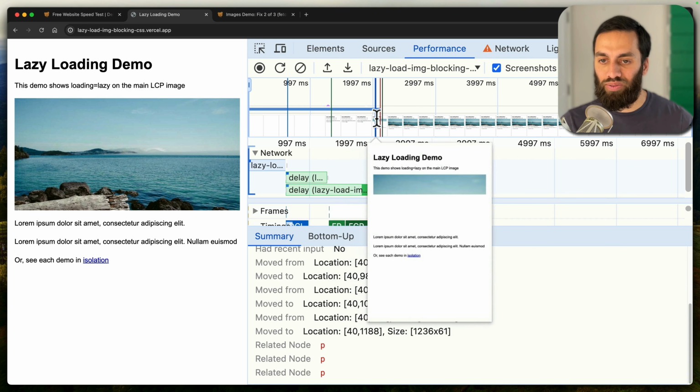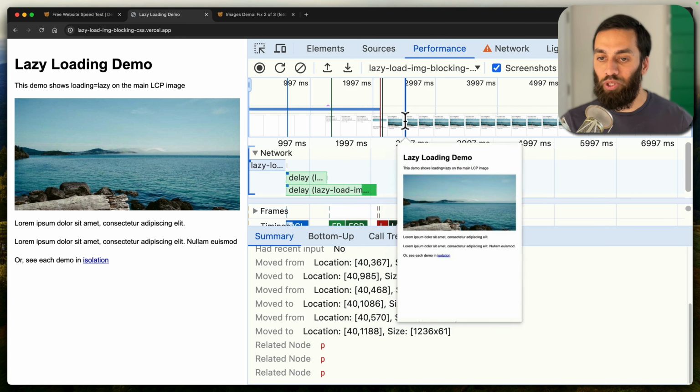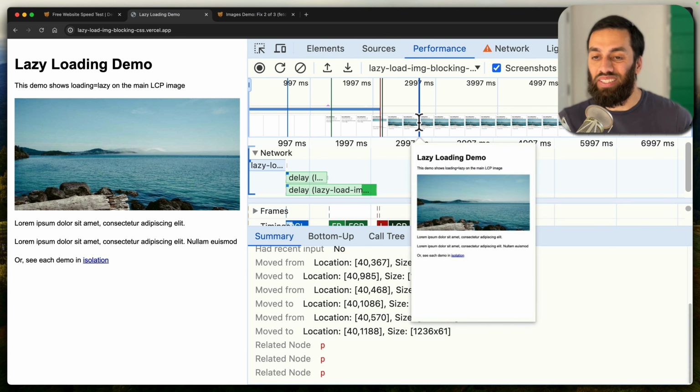If we scroll through the film strip, you can see the layout shift directly at this point in time. At this moment, the browser did not know the dimensions of the image, so it couldn't reserve space for that image. And at this point, the browser did know the size of the image and it had finished downloading that image. And then it just kind of shifted things out of the way.